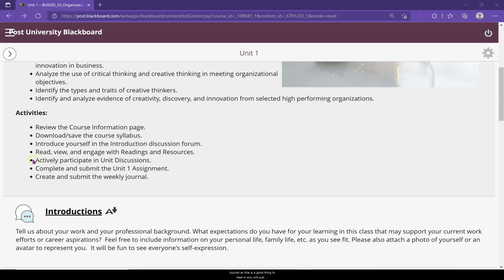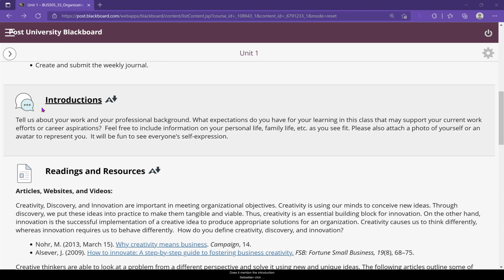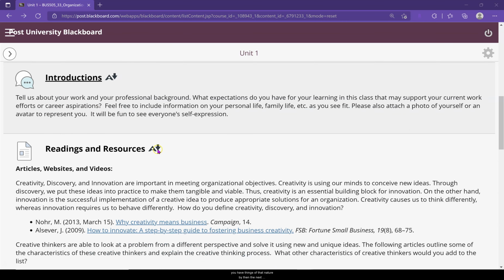So this is a good thing to read in any unit, just to let you know what you should be expecting to complete in a unit. As it mentions there, the introductions, that's a click here, is going to be a discussion forum where we just introduce ourselves, a little bit about your background. You can include whatever you want about hobbies, personal interests, and especially include things such as where you want to go after you complete the current program. So what kind of career aspirations you have, things of that nature.